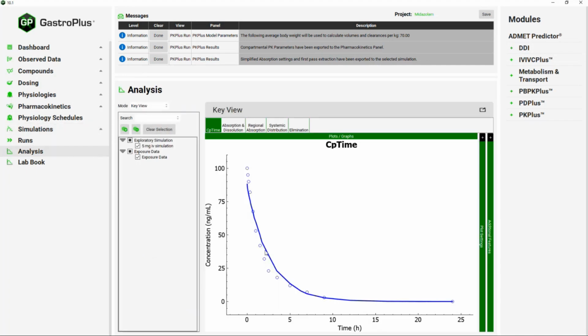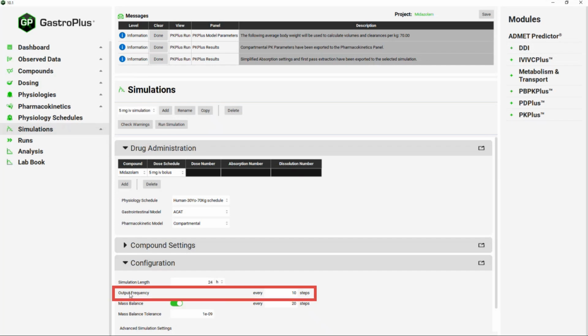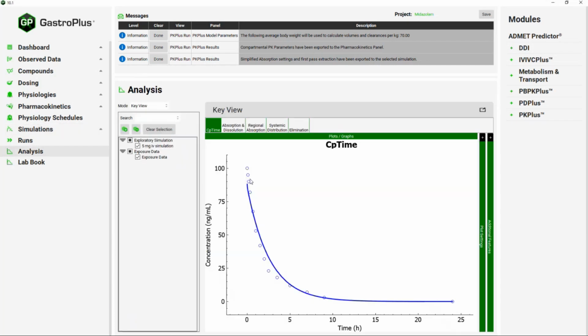Once we run the simulation, we are able to see that we have the fit of the IV dose, observed data, as well as the IV dose simulation here. But you are able to see there are some dots, or the line doesn't seem straight. The reason why this is so is because in the configuration, right now, we have an output frequency of every 10 steps. Let us change that output frequency to 2 steps and then run the simulation. Now you'd be able to see our simulation is much smoother as compared to the previous simulation.